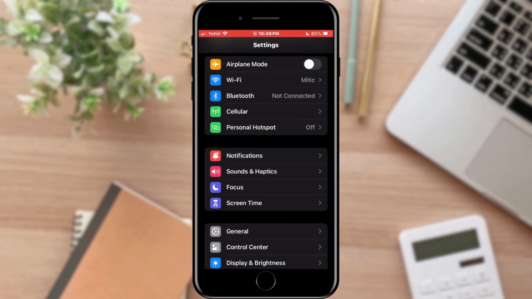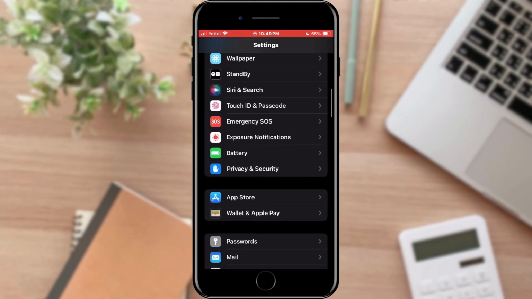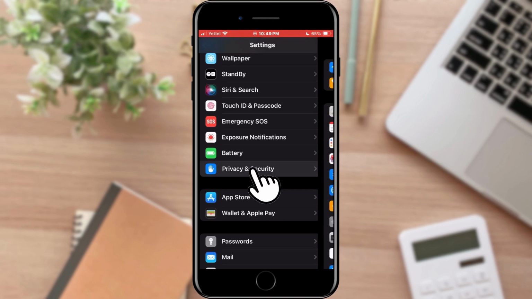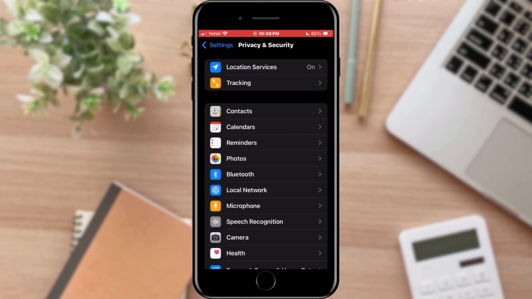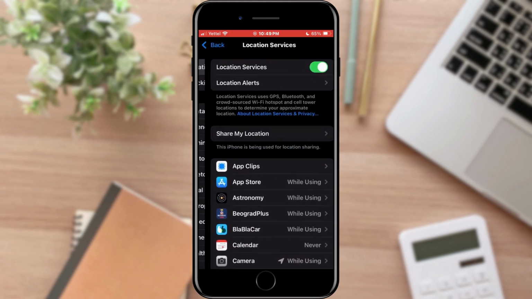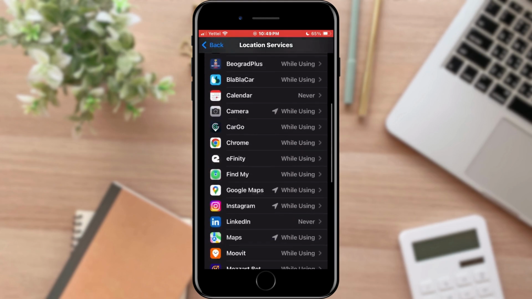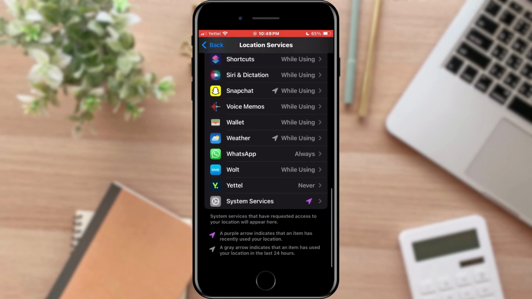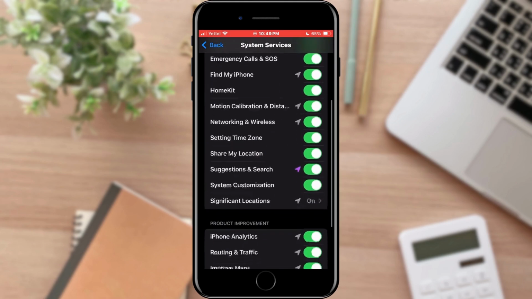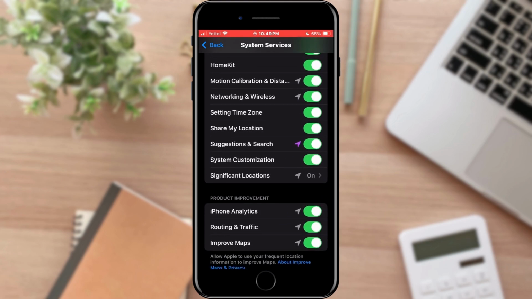Open Settings on the phone. When the settings open, find the Privacy and Security section and tap on it. A large number of options will open here, where we need the one at the top of this list, Location Services. In the new menu, we will scroll through the options until we find the System Services option. When we find it, we will tap on it. In the new list of options, we will find the Significant Location option and tap on it.